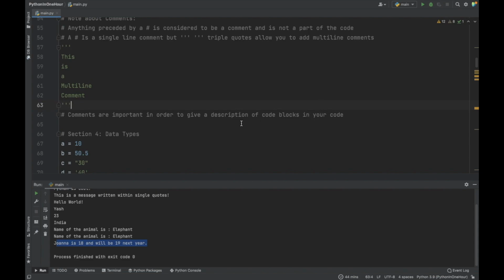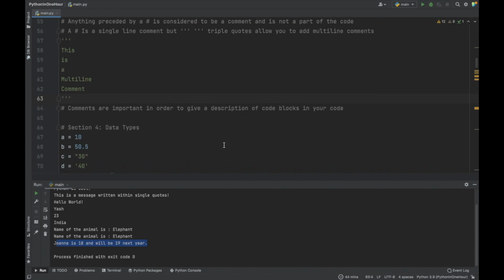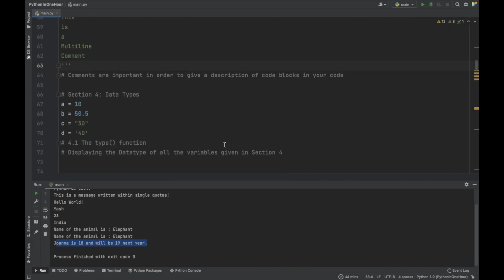So make sure you are using comments for your own reference, or if someone else is going to read your code, they're going to be reading the comments that you write in your code and actually understand what you've done in the code. Now let's move on to section 4, which is data types.